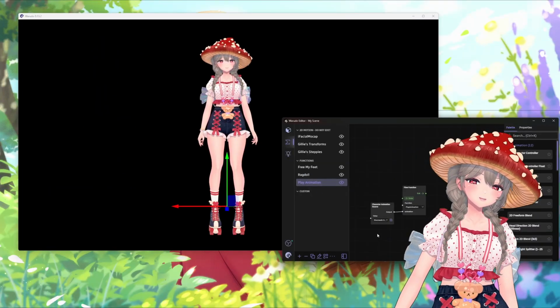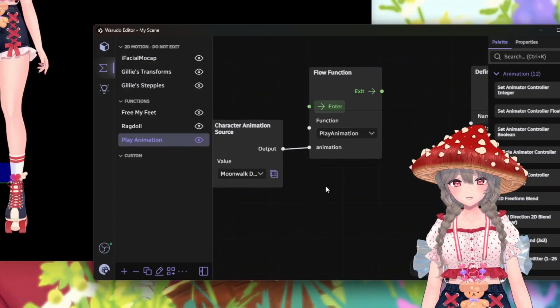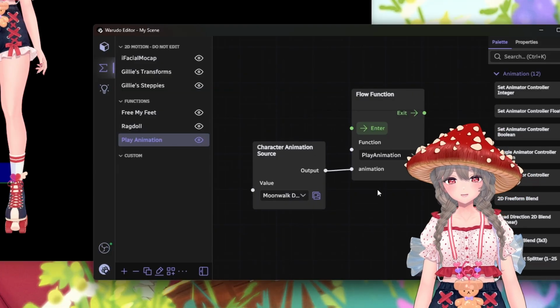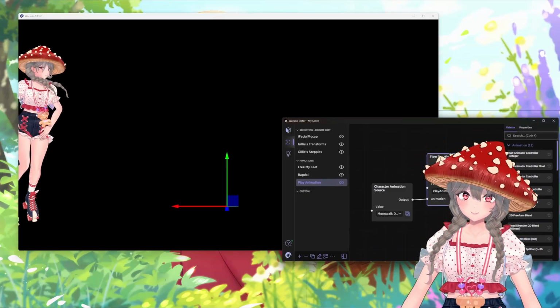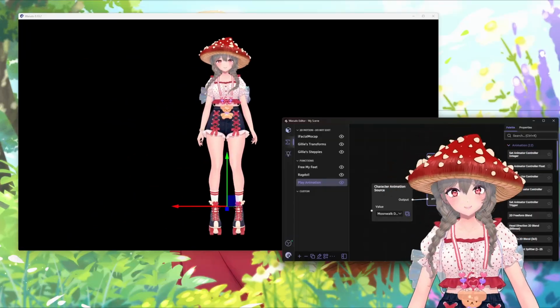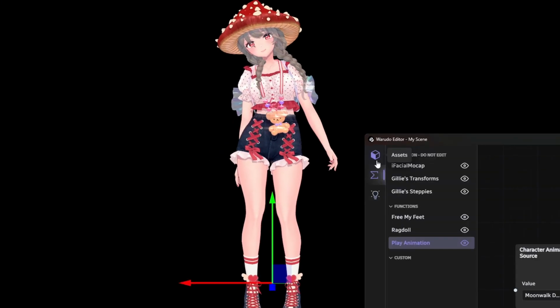Same thing for animations, just stick a flow function node with the play animation function selected, plug in your desired animation source, and it will take care of everything. Phew! With that out of the way, we can finally get to customizing the movements.